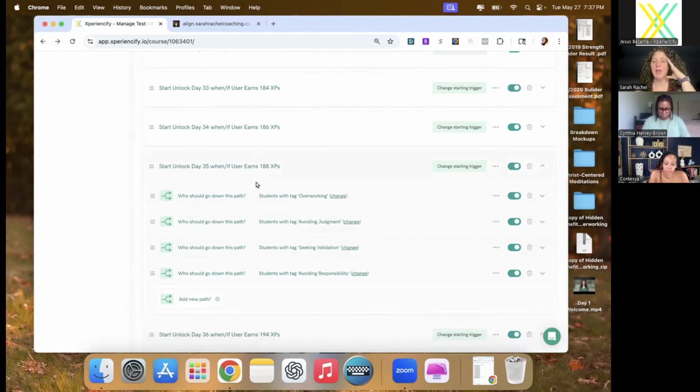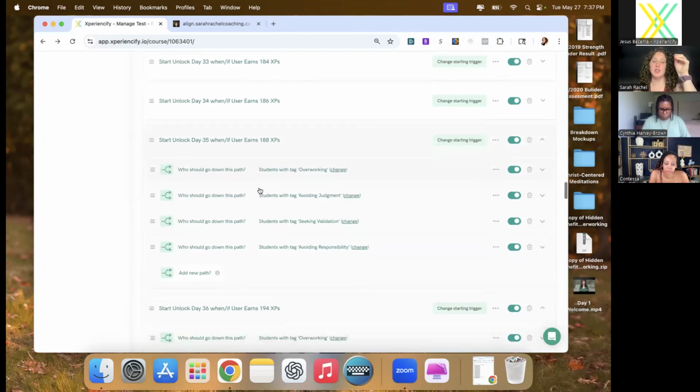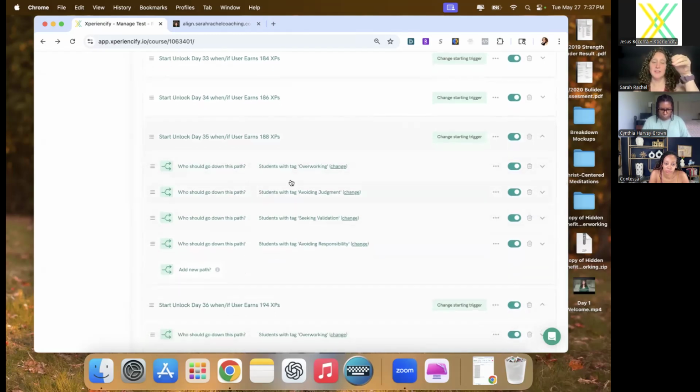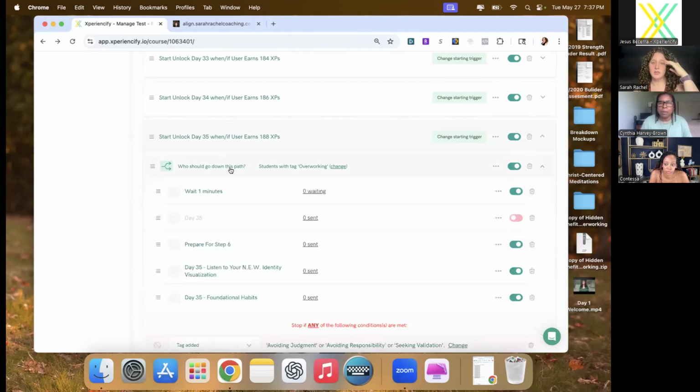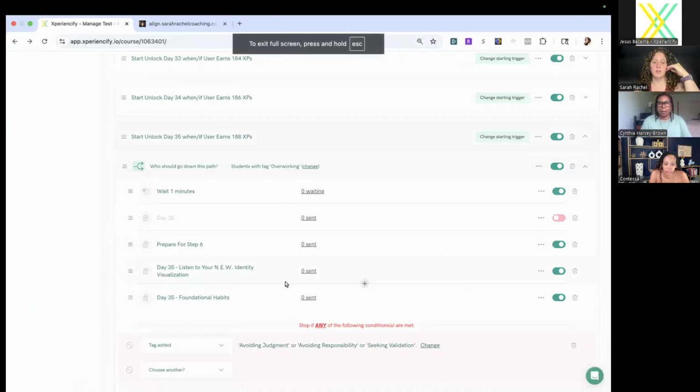Like, let's back up for a second. Do I have the automation, the paths, set up correctly? This is where it starts to go where I want on day 35, when they're starting day 35, I want them to go down different paths. Do I have this part set up correctly? Sarah, can you make your screen bigger so we can see? Okay, yeah. Thank you. You're welcome.